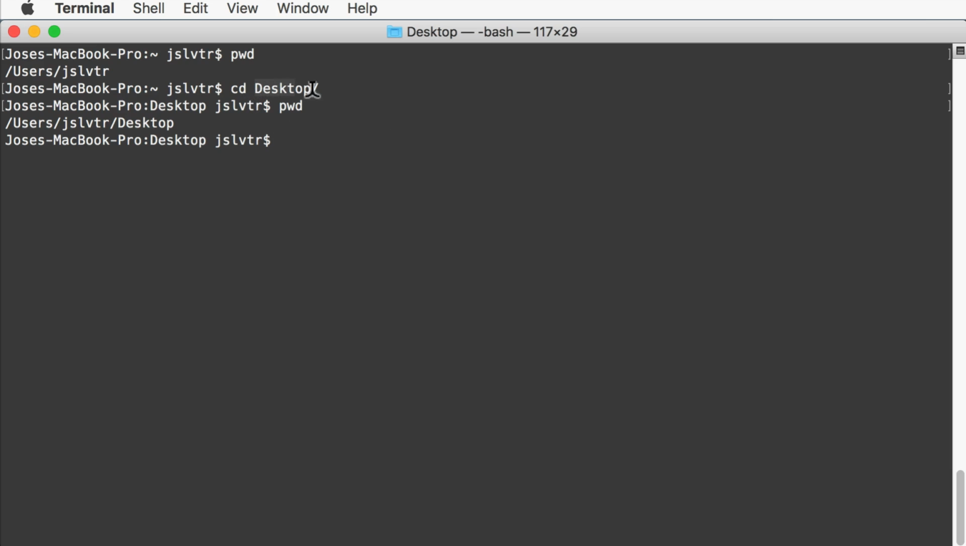Now, of course, the desktop folder that we've just moved into is inside users/jslvtr. Otherwise, it would tell us folder not found. For example, I'm now in my desktop. If I try to do cd into an ASDF folder, it says no such file or directory. So you have to make sure that the folder you want to move into is inside the folder you're currently in.